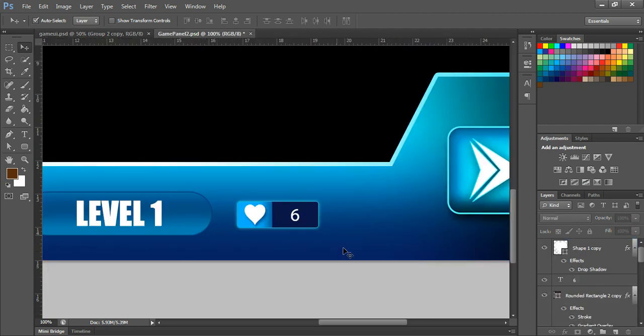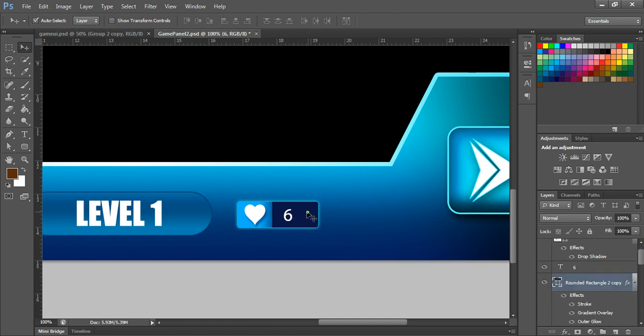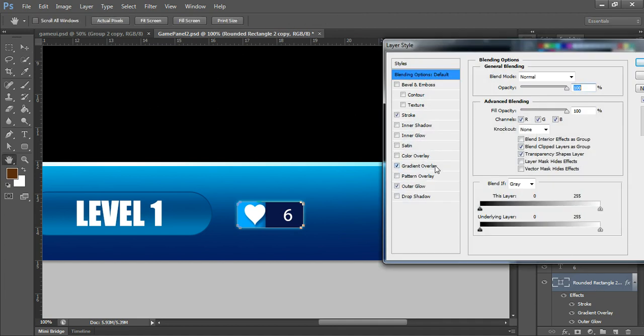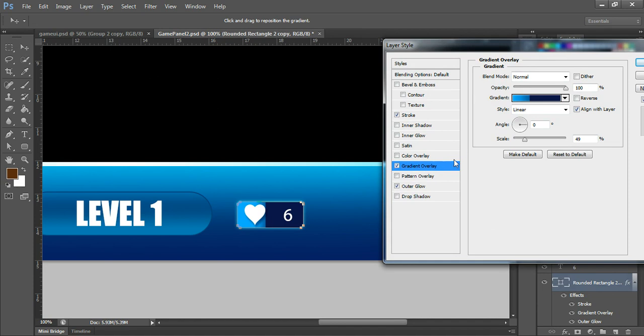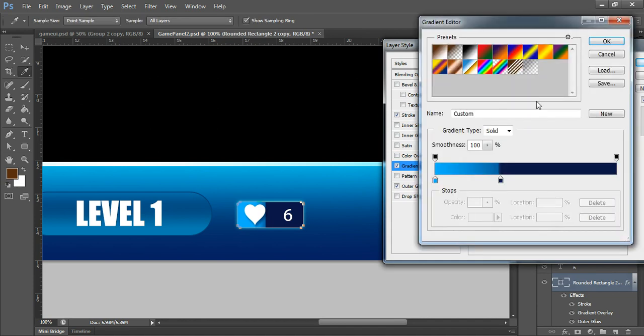Okay. So before that, I'll reduce this size a little bit. Okay. You can make a selection like this also, and then you can move this point. So again, we have to adjust this gradient here. So I'm double clicking it to get this layer style. So come to the gradient overlay and adjust this position.